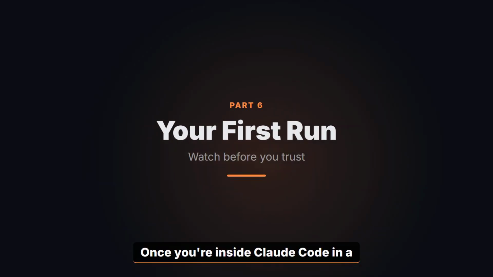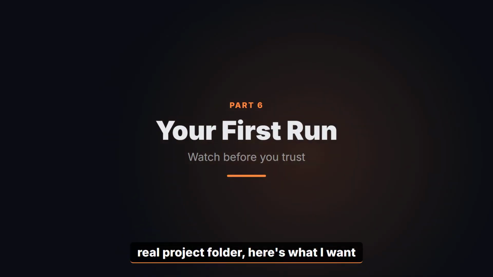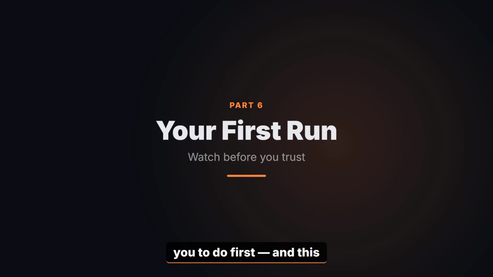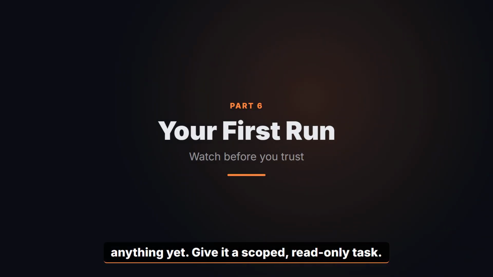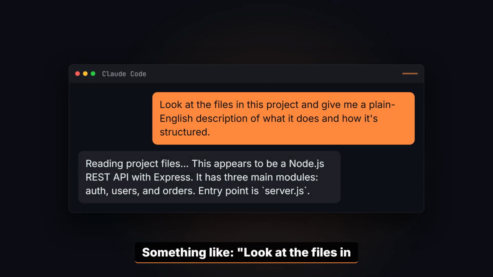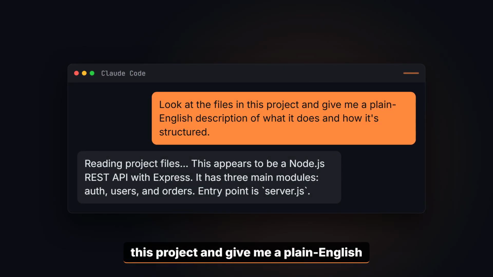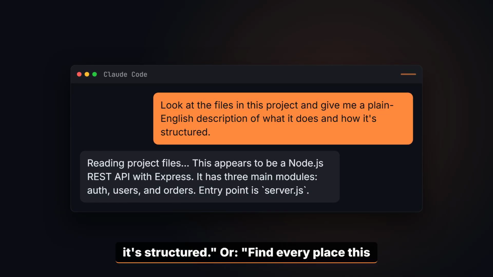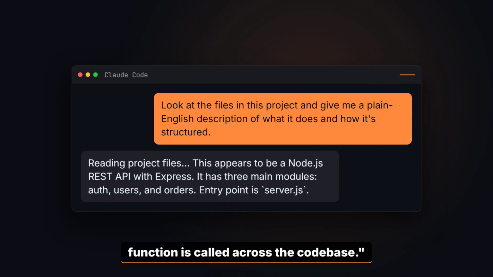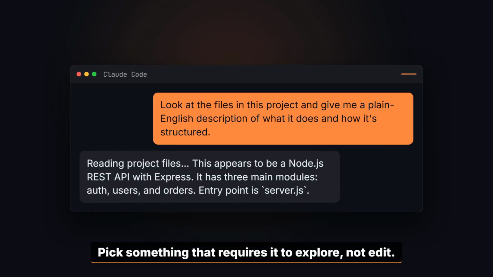Once you're inside Claude Code in a real project folder, here's what I want you to do first. And this is important. Don't ask it to change anything yet. Give it a scoped, read-only task. Something like, look at the files in this project and give me a plain English description of what it does and how it's structured. Or, find every place this function is called across the codebase. Pick something that requires it to explore, not edit.